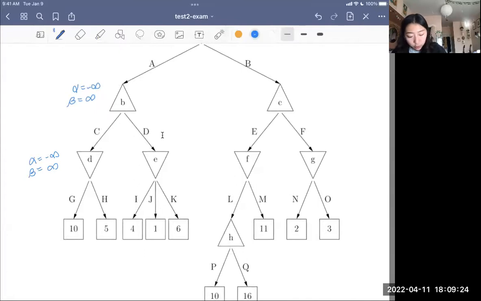And so as soon as we see the 10, we know, oh, well, now this minimizer can get a 10, right? And then we see the 5 and we update again, because now we know the minimizer can get a 5, and that's better than 10. We only prune if alpha is greater than beta, which is not true right now. And so we're sort of done looking at here.